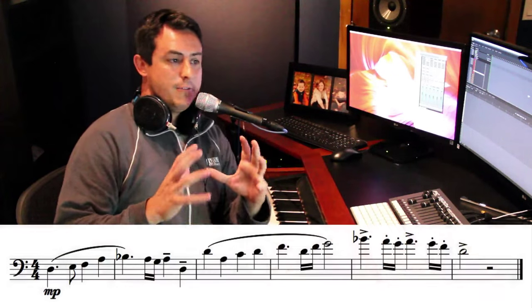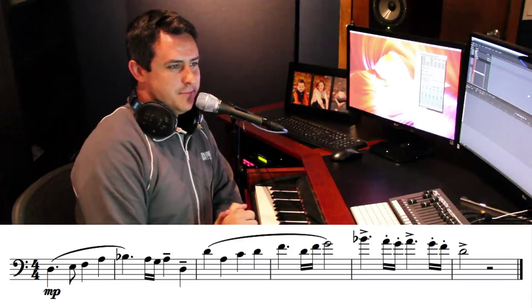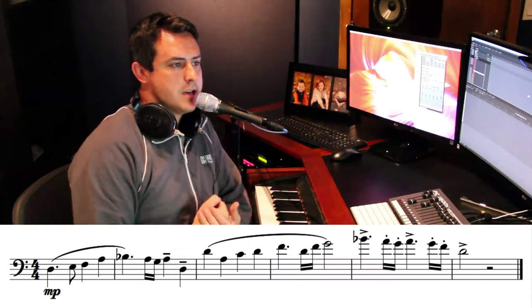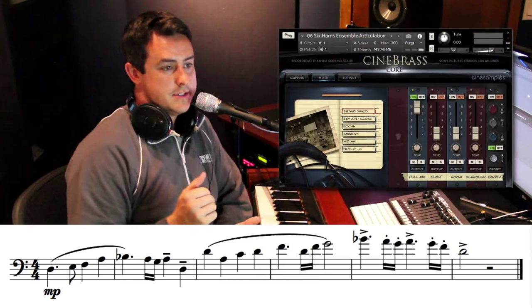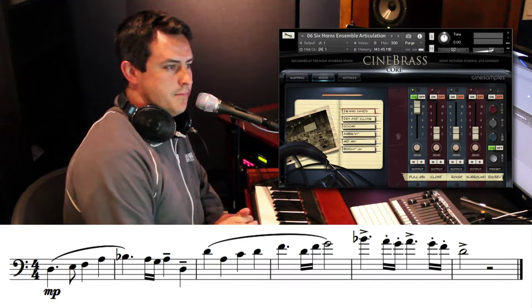And in this video series, we're starting with a notated phrase that I wrote, and then we're going to make a mock-up out of that phrase. So in this next video, we're going to work with a horn ensemble patch. This is also from Cinebrass Core. This is the six horns ensemble articulations, and we're going to get right to it. So here we go.